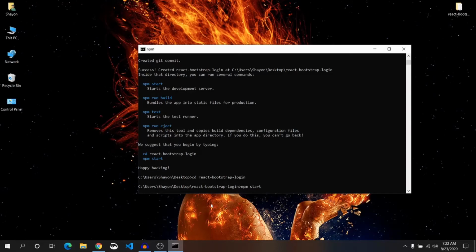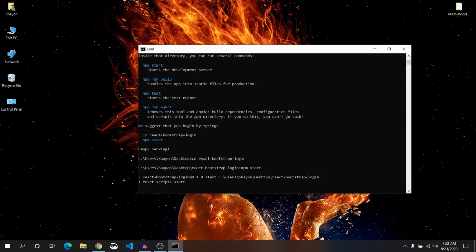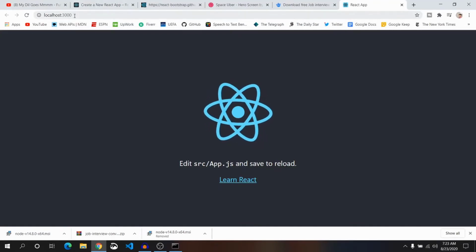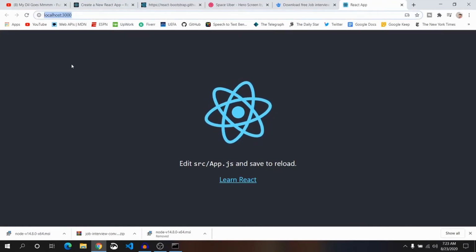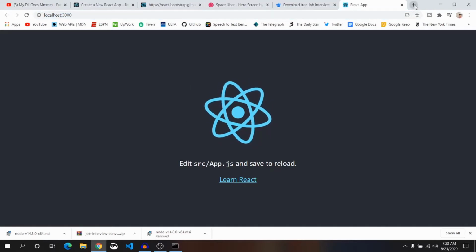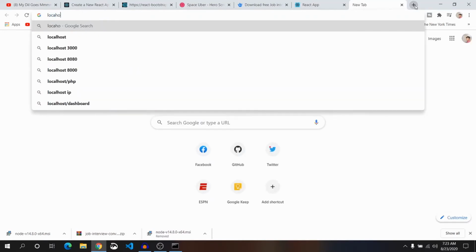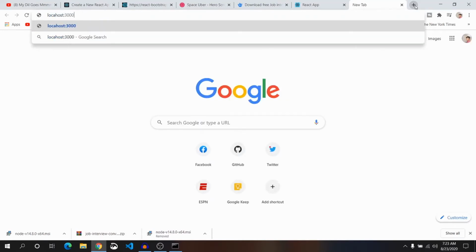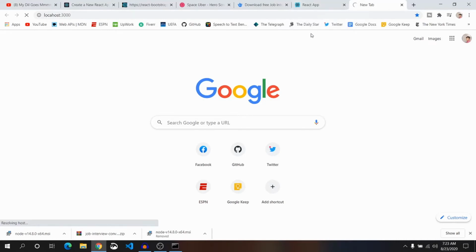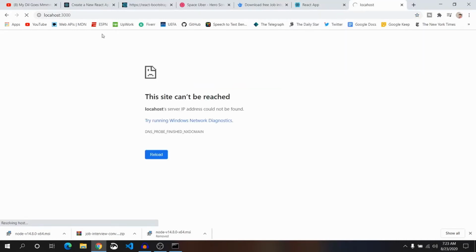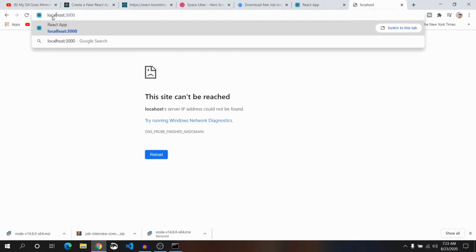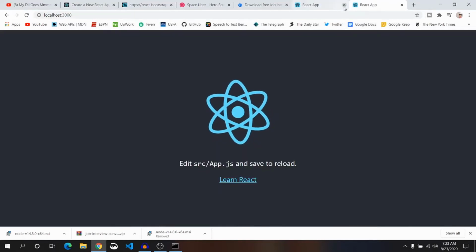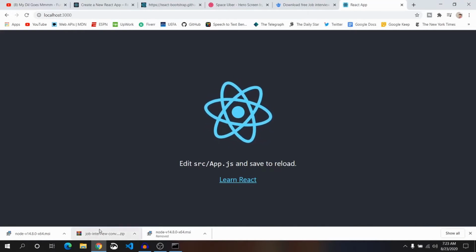Okay, let's take a look at how it works. Now it will automatically open with this localhost colon 3000, this port number. Okay, let's check it out. Localhost colon 3000. In case you haven't set any default web browser, then you can just write localhost 3000. This is how your app will open in the browser.